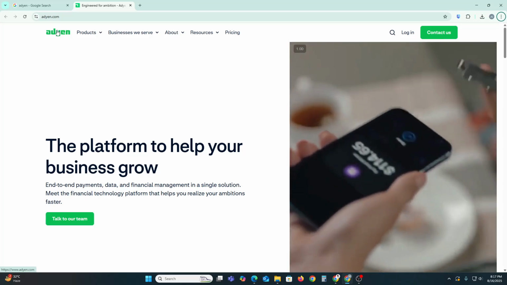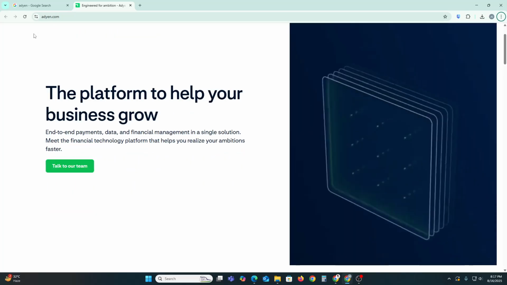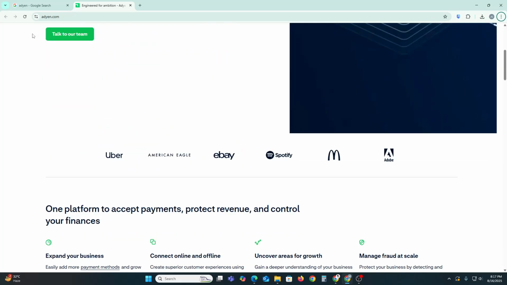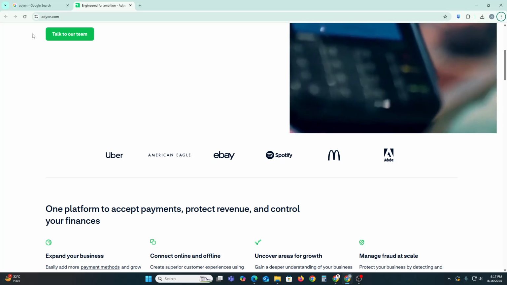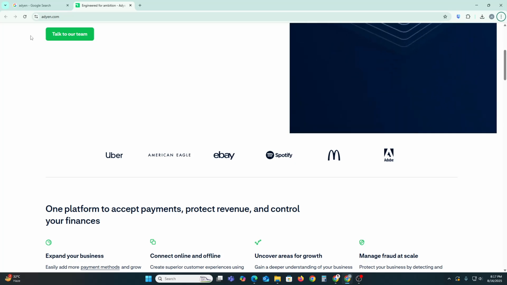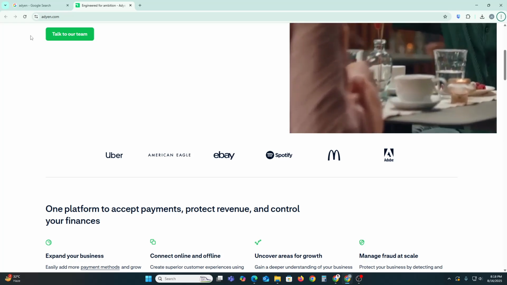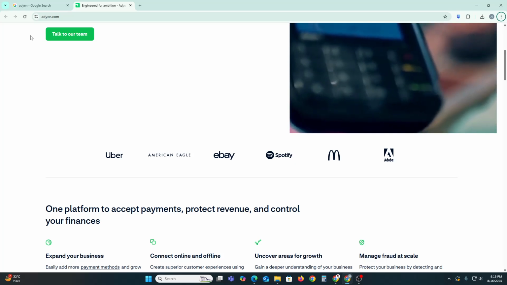First, let's quickly understand what Adyen is. Adyen is a global payment platform that businesses use to accept payments online, in apps, and in store. It supports credit cards, debit cards, e-wallets, and even local payment methods worldwide. In short, it's an all-in-one payment solution.